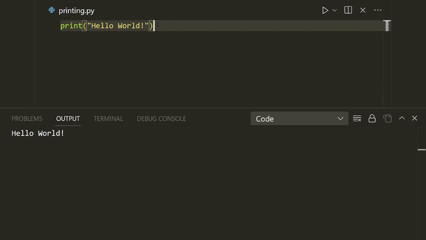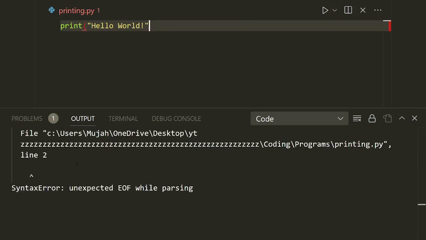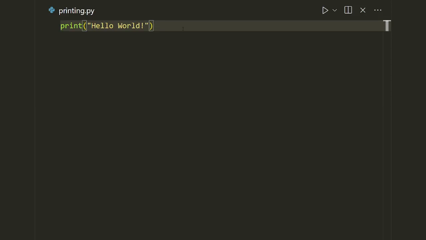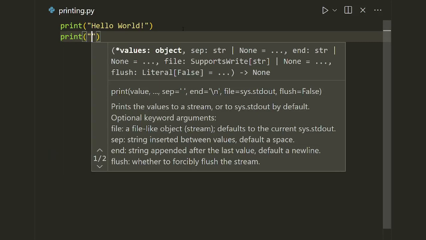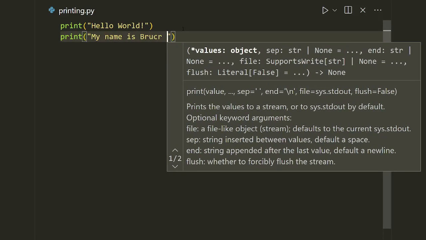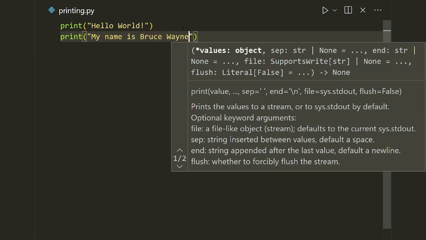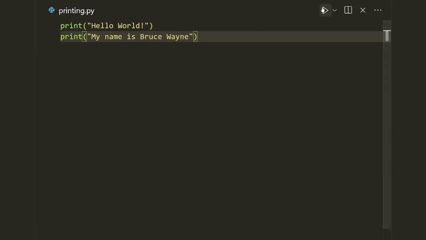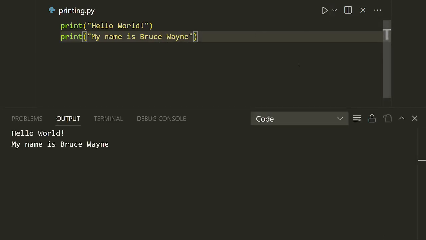The key thing to remember is do not forget these brackets or quotation marks, because as you can see, if I do forget the bracket or quotation marks, then Python will complain, and it will say that there's an error. We can print whatever we want. I can write my name is Bruce Wayne, and I can print that as well. And there we go. So we have just printed some strings.